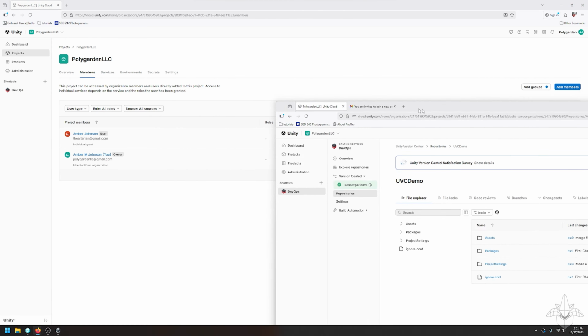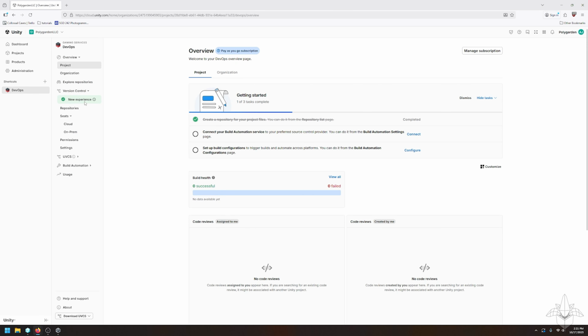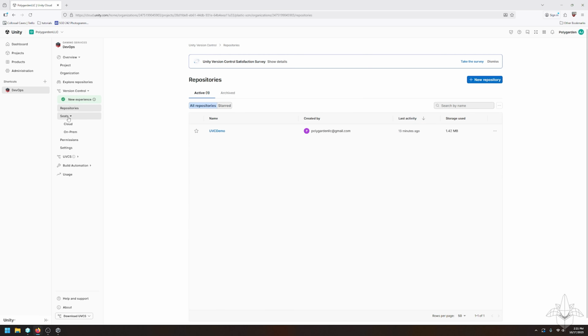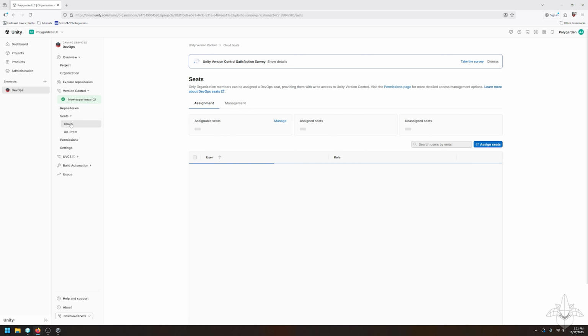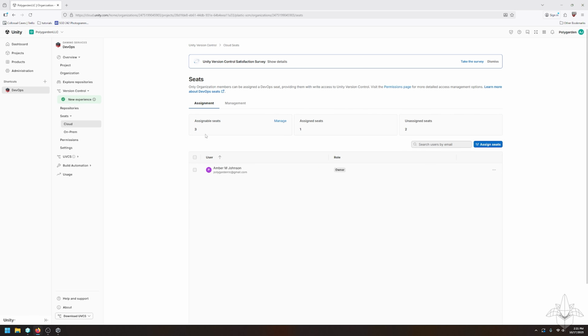So I'm going to go back to the owner. I'm going to go to DevOps. I'm going to go then to, where did it go? So we got a repository. And now we have to go to seats. So this is a cloud seat, not an on-prem seat because we don't have that. But I have 3 available. I have 1 assigned to myself. So I'm going to assign a seat.